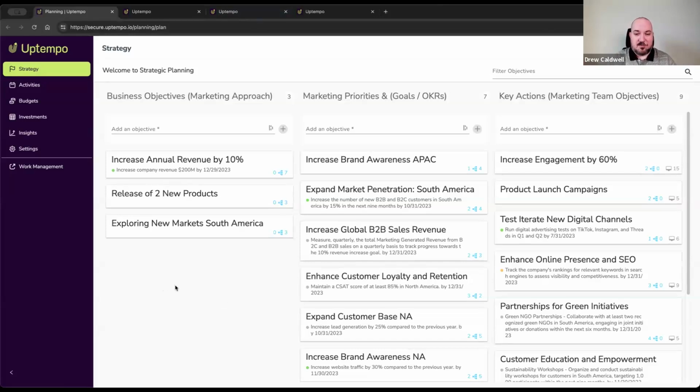And in Uptempo, for marketers or any users that are accessing the system, everything is broken up into easy to understand modules. And we bucket these things into 2 different areas. We have our planning between strategy and activities. And then we also have our budgets and investments, so the spend side of the house. And we'll talk about how those 2 interrelate.